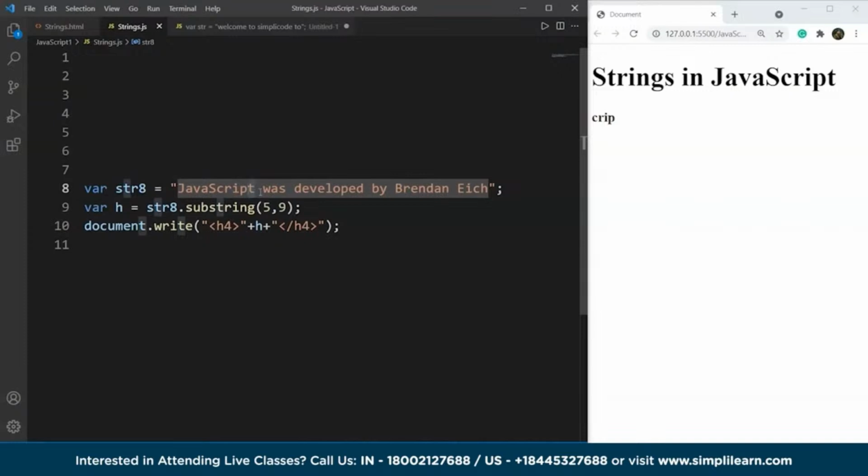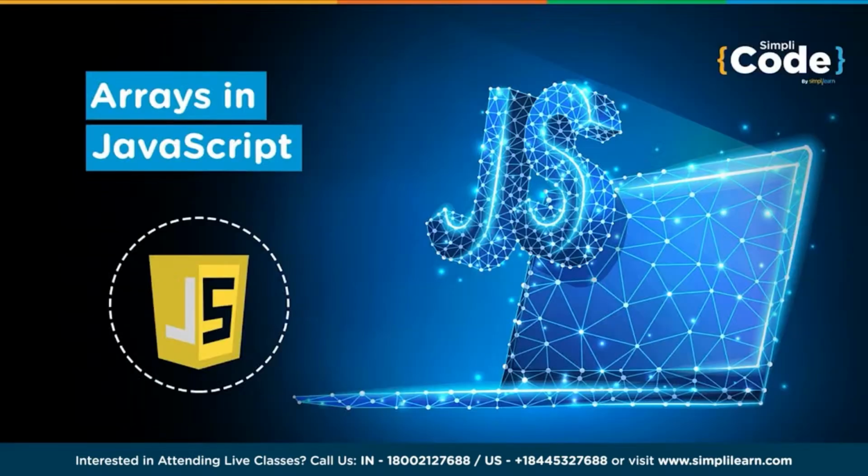Both start from the first parameter, both go till the second parameter, but the slice function includes the character present at the second parameter, whereas the substring leaves the second parameter. So the basic definition of array states that it's a collection of elements stored in contiguous memory locations. So an array of similar type of elements, or in JavaScript, an array acts a bit different from other programming languages. We can discuss it later.